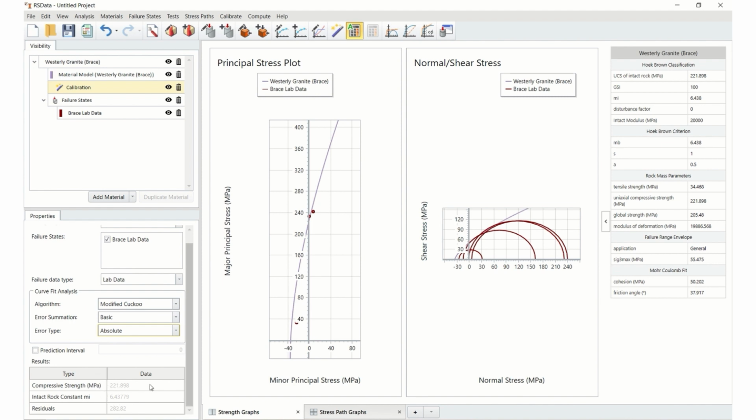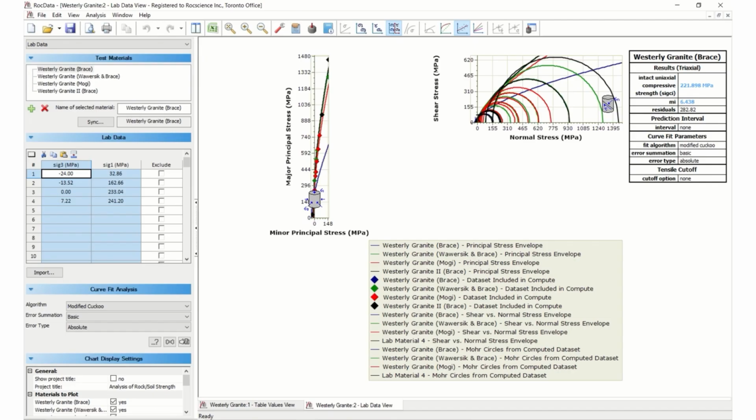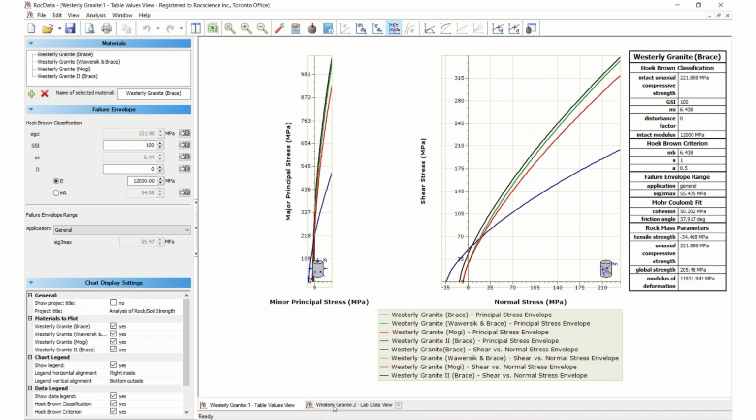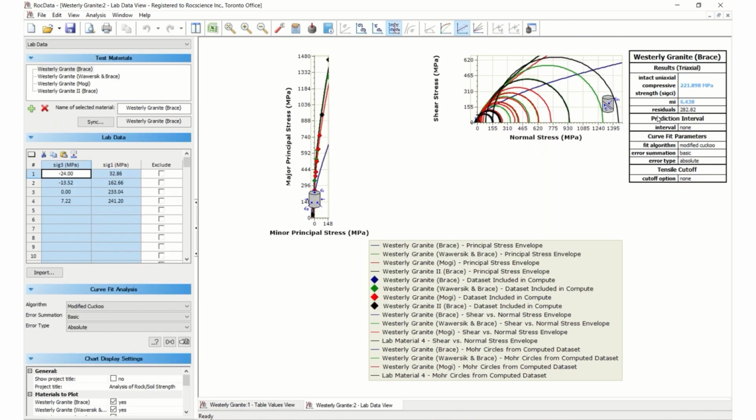As you can see, this whole process is very similar to what was done in RocData, but now we have improved charts to show the curve fitting. The material table has also improved greatly. It includes all of the same data we used to have in a very similar layout, but more data is now provided. This includes the Hoek-Brown classification, our fitted parameters, and rock mass parameters, just like in RocData. But now it also shows data like the failure range envelope. In RocData, this data wouldn't have been shown when you were looking at lab data. Instead, you'd have to switch tabs to see that. RSData has made it easier by putting it all in one spot.